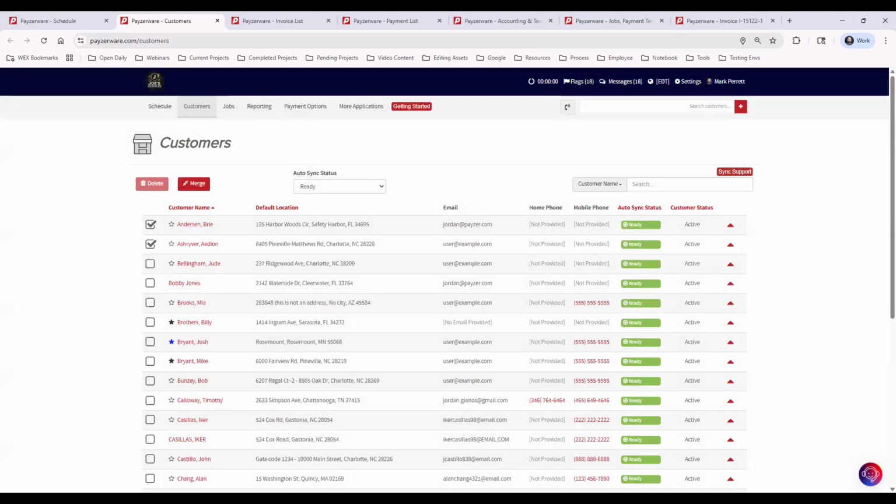All right. So that is customer sync. Again, this is a one-way sync item. Now this is after you've made the switch, you're out of onboarding, the sync is turned on. If you add a customer into QuickBooks first, it will not sync up to WEX FSM. Next, let's take a look at invoices.